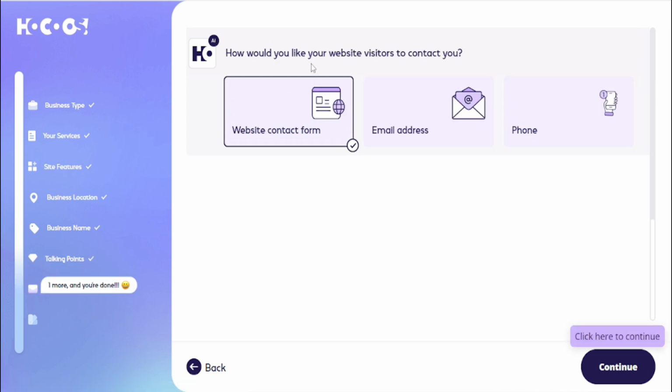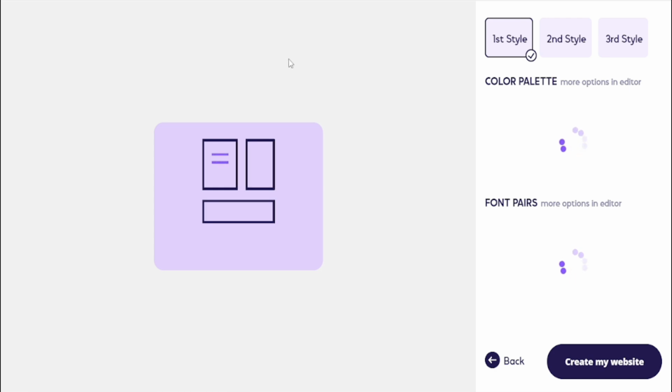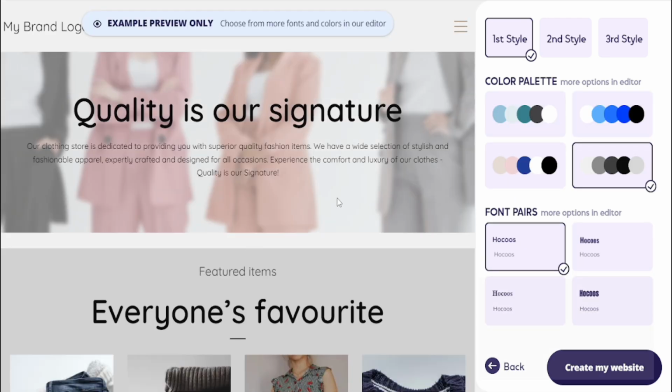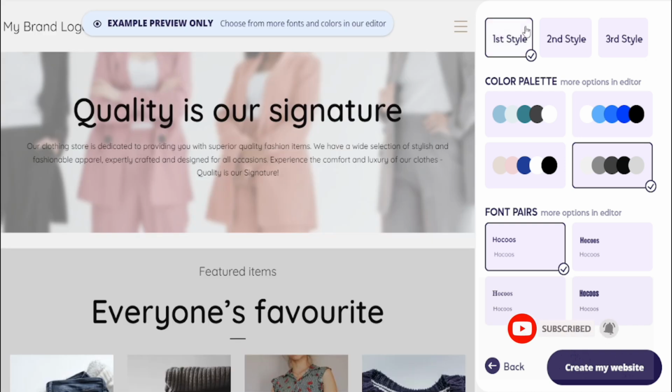How would you like your website visitors to contact you? For example, I choose this one. You can choose email address, phone numbers, no problem. Oh my god, this is a website. It's created for me. So you can choose others.